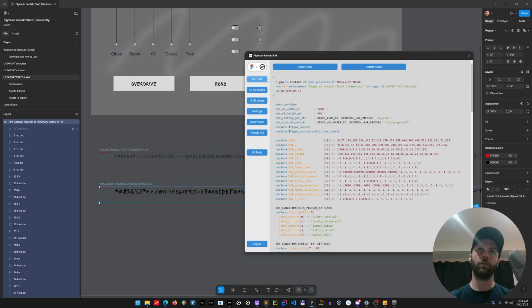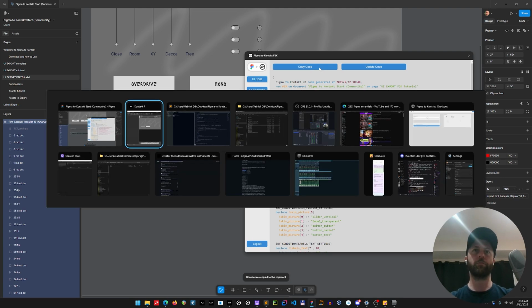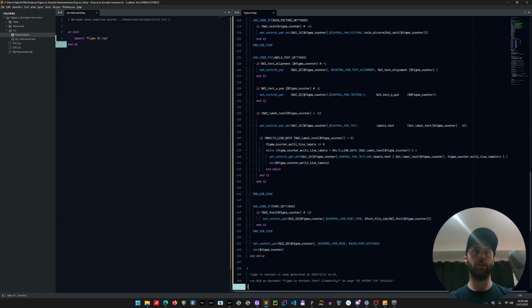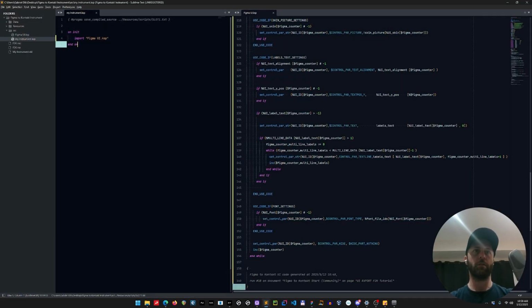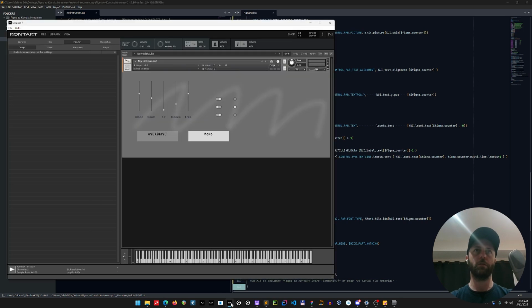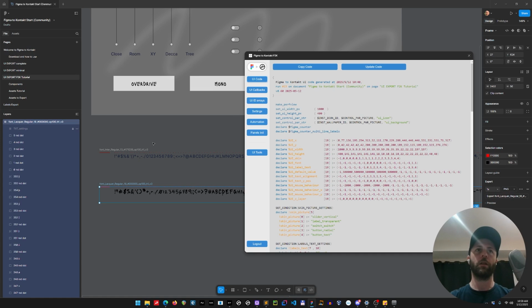Alright, generate the code again. We exported the font, we created the text files. So now update the code, copy the code, and paste, save and compile. Ooh, very cool. We got the font. Now there's one more detail, which is the vertical alignment.